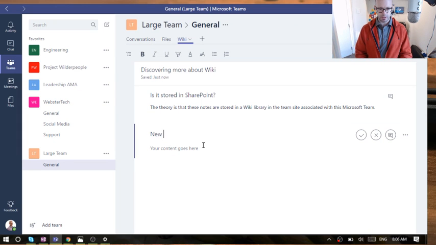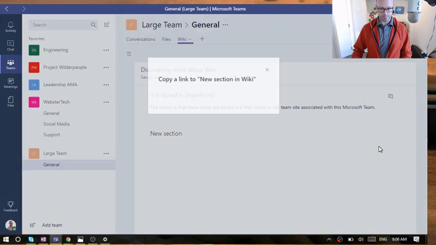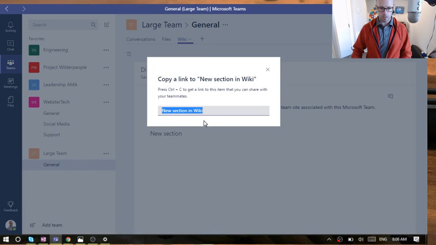So this is new section. Not being very imaginative this morning. Content goes here. Well, we've already got content, but I'll finish off that note. So save it. Yep. We've got other options that we can do with it. So we can grab a link. What do we do there? Control C to grab a link to that new section in Wiki.